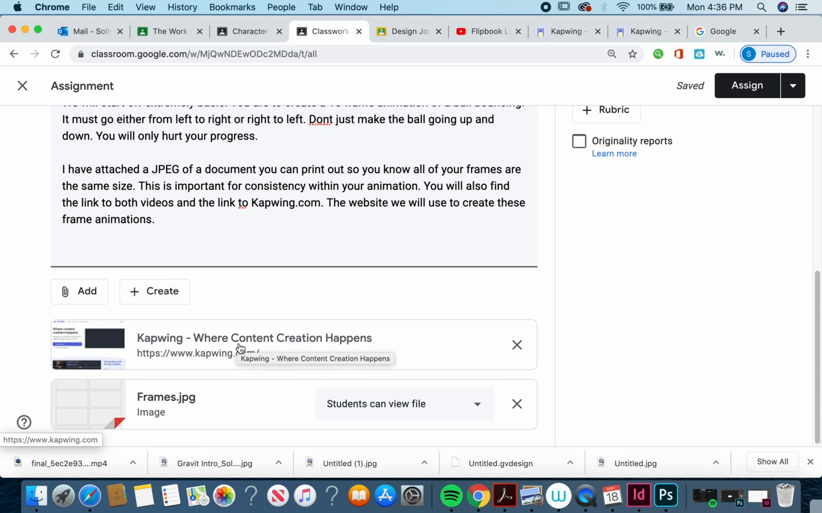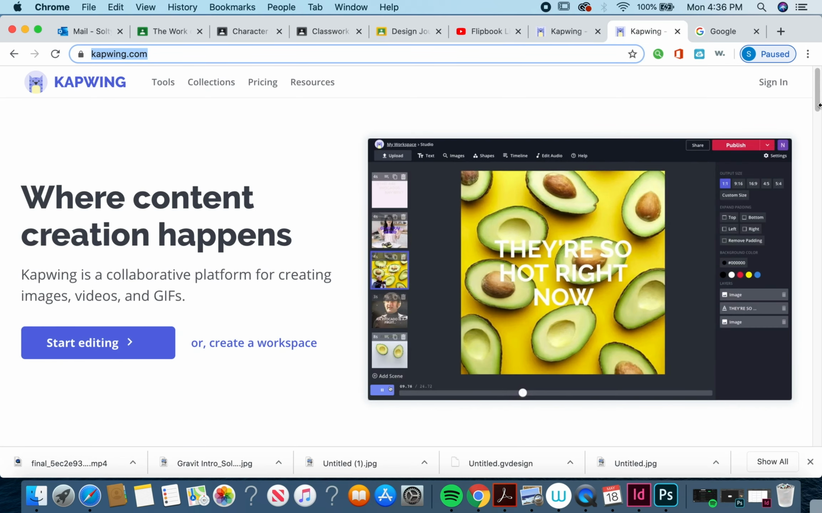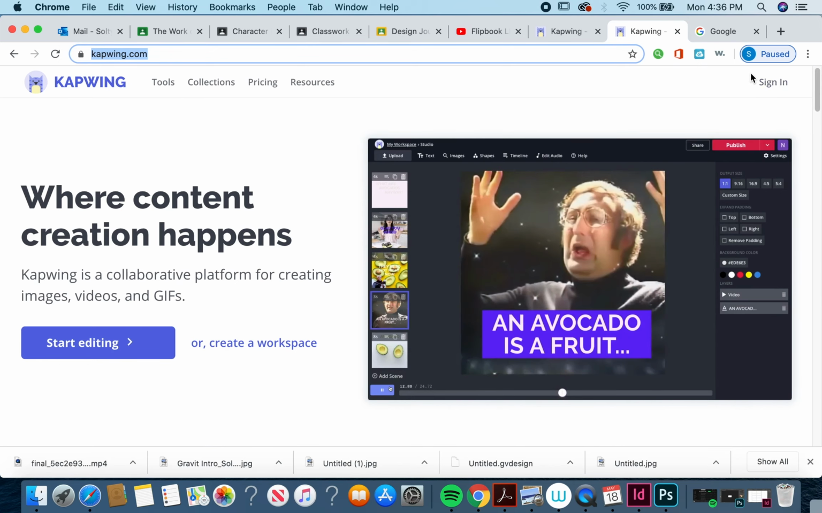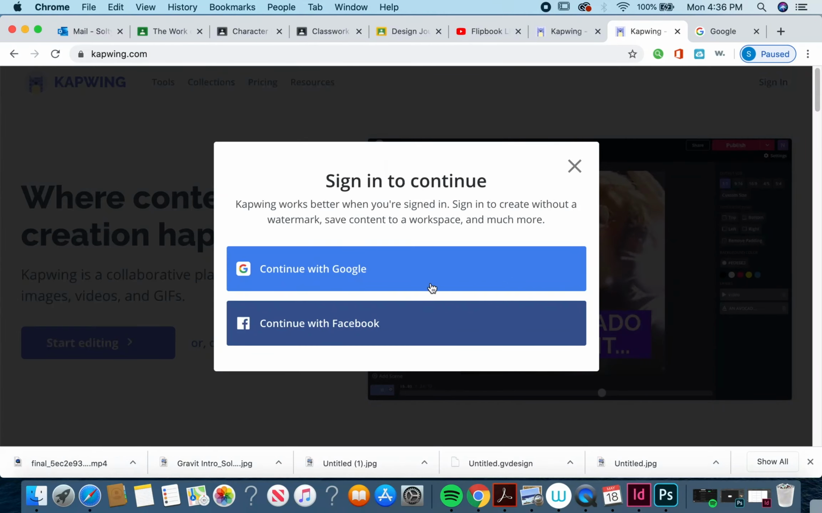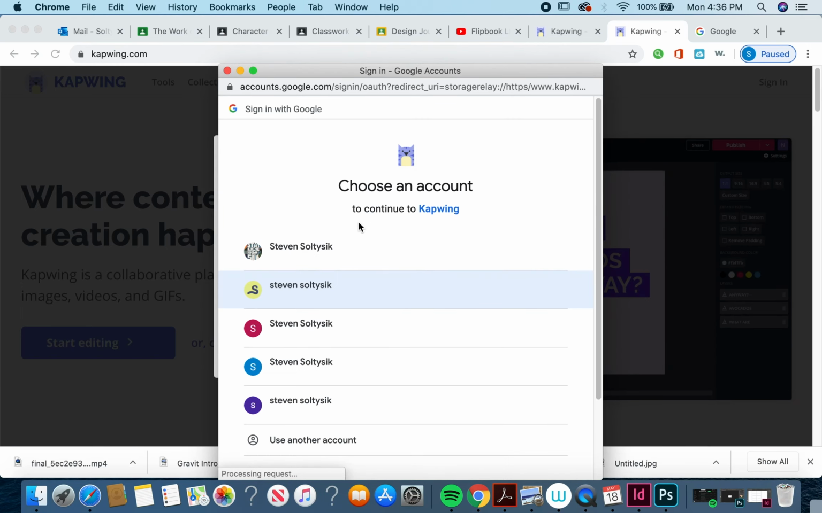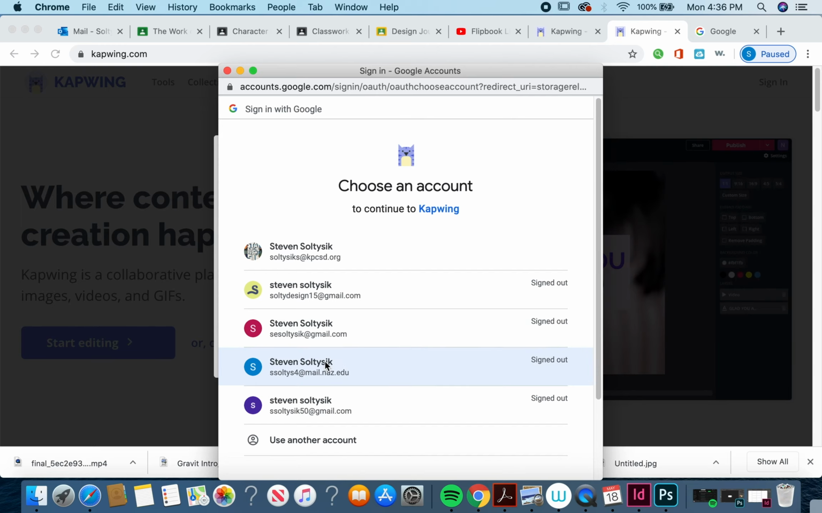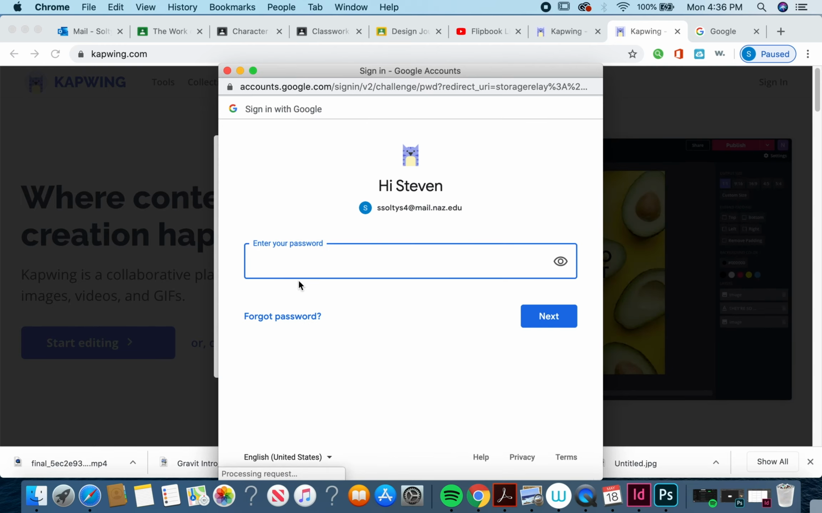So if you click on this link right here, it brings you here. All right. The first thing you would want to do is sign in. So that's what I'm going to do. Click sign in. Continue with Google. I'm going to choose the Google account that I want to sign in with. Enter my password.